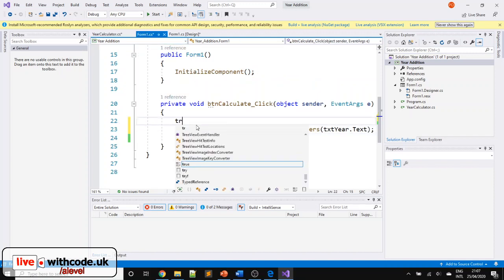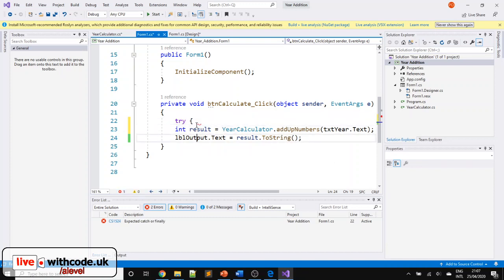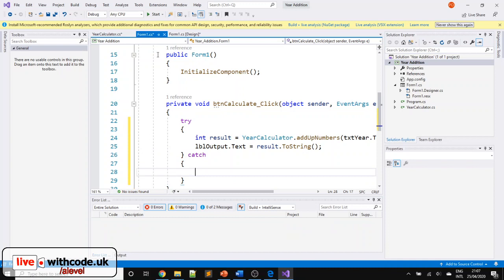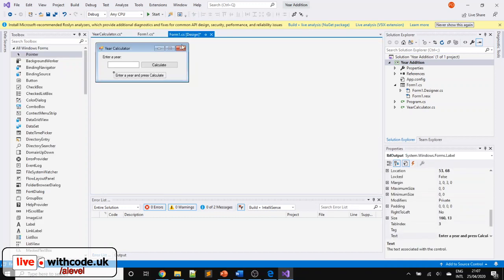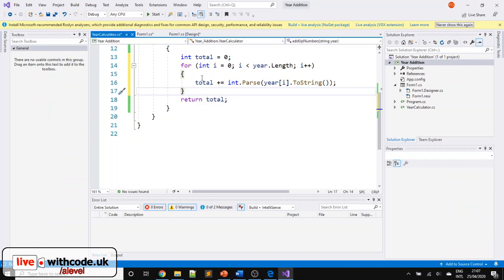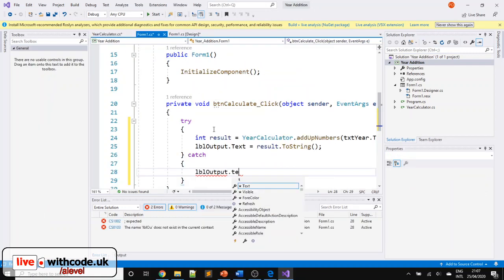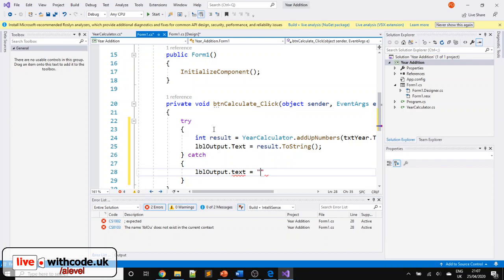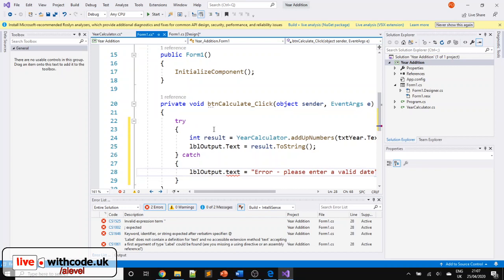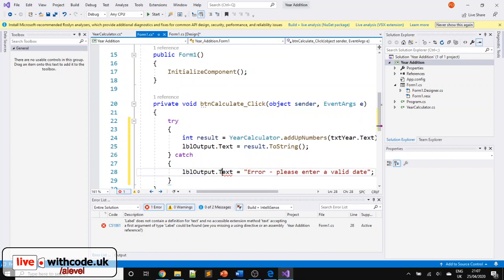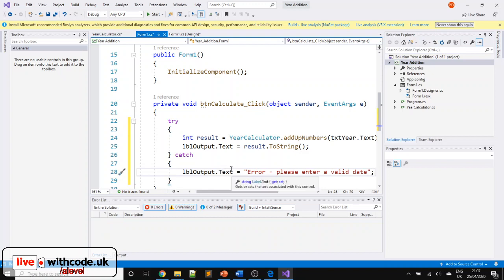So try, and then catch, and then this time, because we're in form 1, we'll be able to access this label, lblOutput, and we can say, where did it go? Here we go. lblOutput.Text equals "Error, please enter a valid date." Fab. I wish it auto-corrected with the correct capitalization.